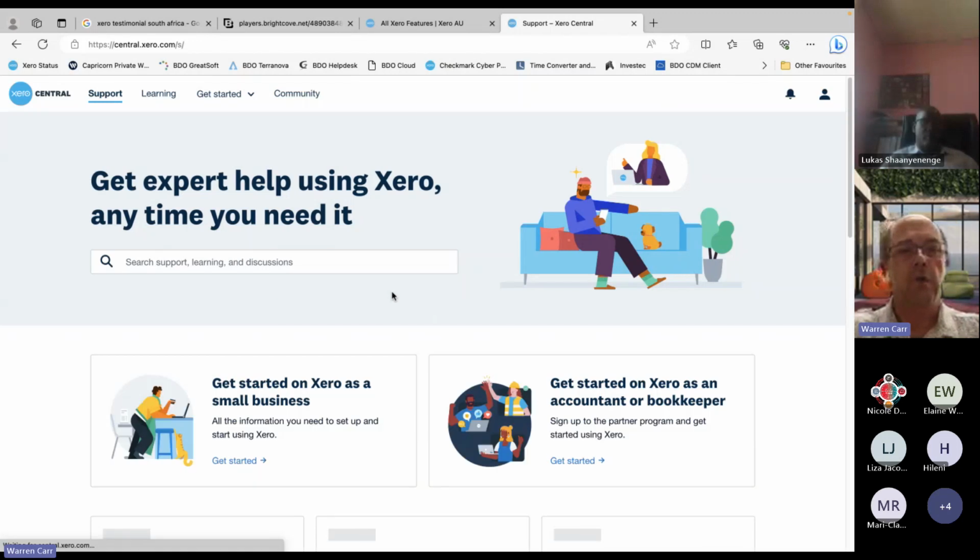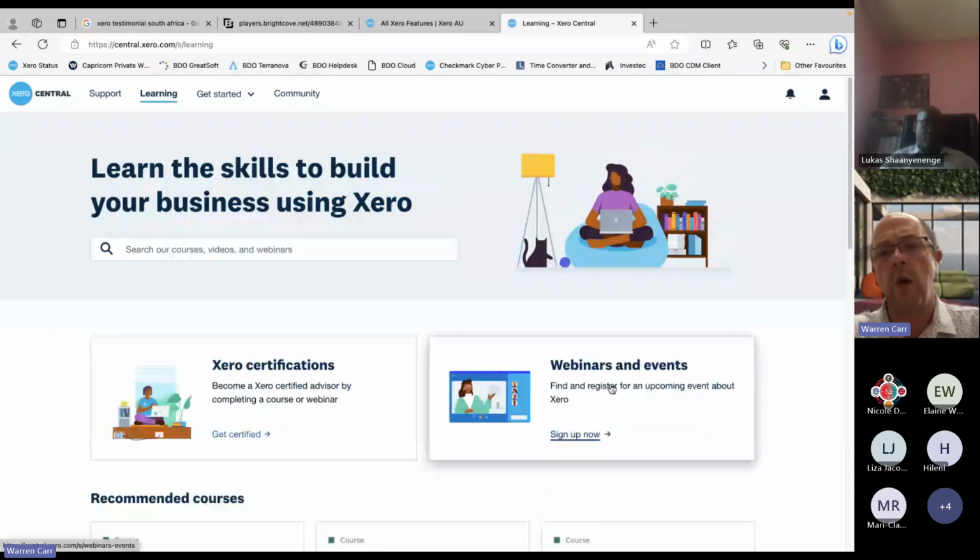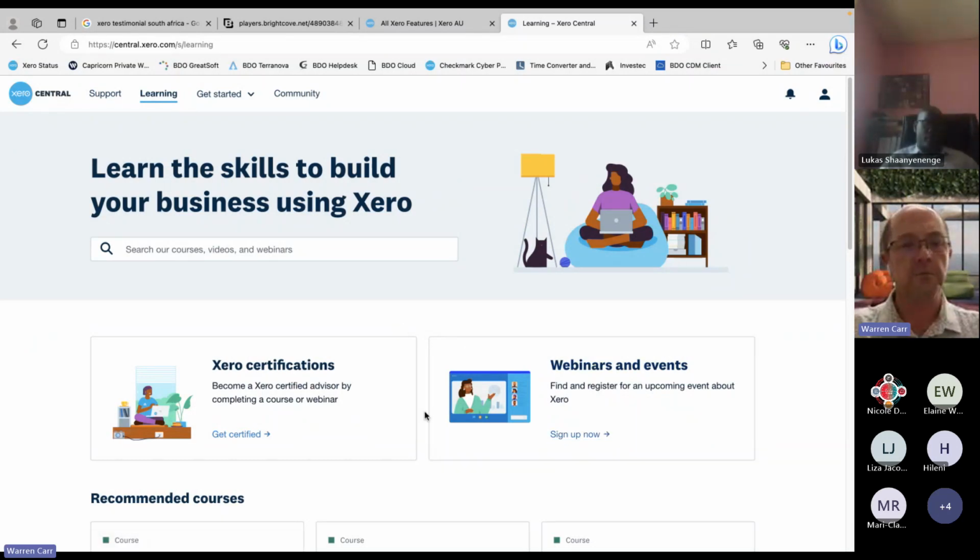So if you do look at Xero Central, you obviously have a whole bunch of things to do, but the main categories here are support and learning. If you decide to go onto the learning, once you've created your account, you have Xero certifications, and you have webinars and events that you can go into. If you do get a Xero certification, remember that you need to keep that certification rolling. So you need to attend some of these webinars, but it will notify you of that.